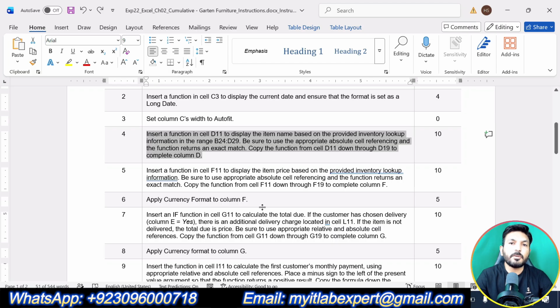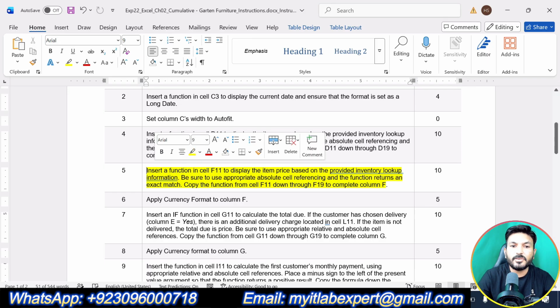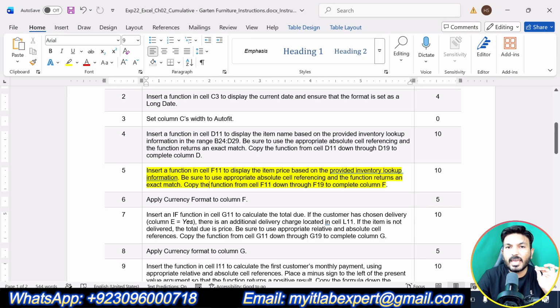Now we're going to do the next step of the assignment, that is step number 5. Step number 5 is saying insert a function in cell F11 to display the item price based on the provided inventory lookup information. Be sure to use appropriate absolute cell referencing and the function should return an exact match. Copy the function from cell F11 down through F19 to complete column F. Similar to the previous step where we got the item name using the lookup function, now we are supposed to use a lookup function again to get the prices for the items.